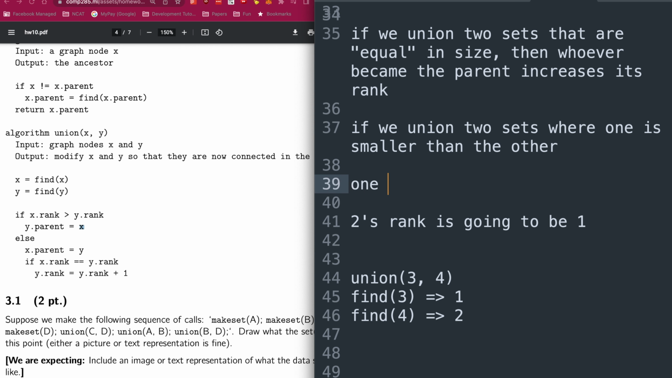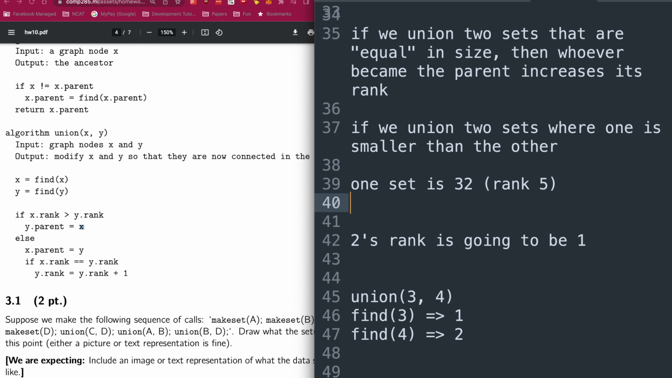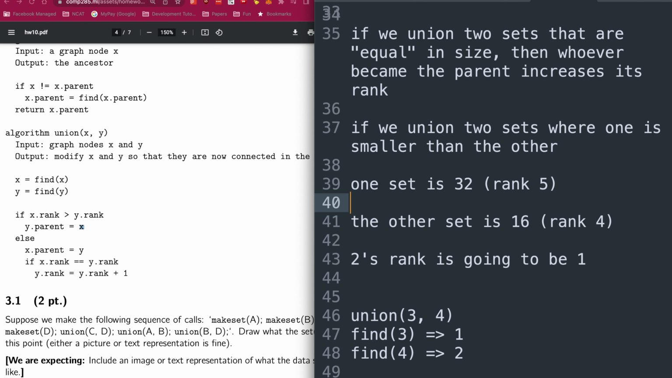So let's say one set is 32, so it has rank 5. The other set is 16, so it has rank 4. Then what's going to happen is this rank 4 guy is going to become a child of the rank 5 guy, and the ranks are not going to change. So now rank 5 is going to have 48 or whatever that works out to be, and it's still going to be rank 5, right?